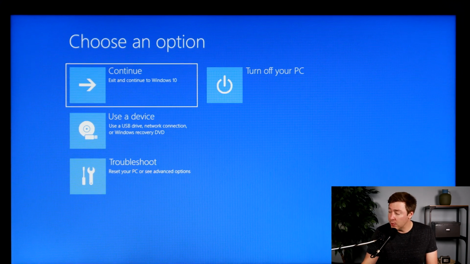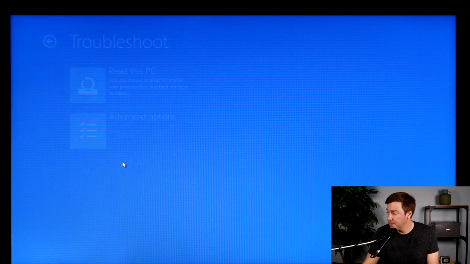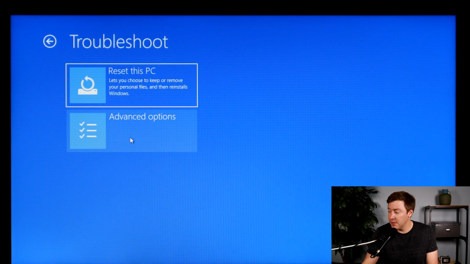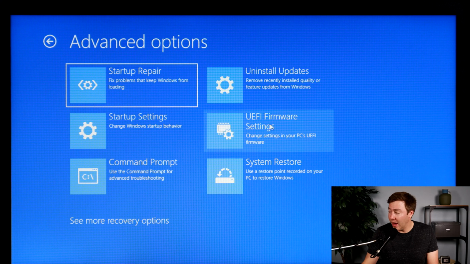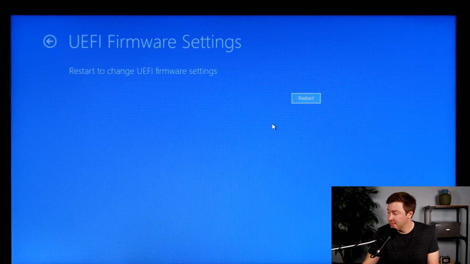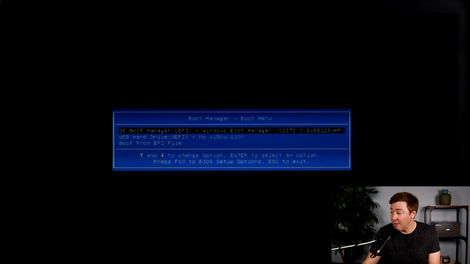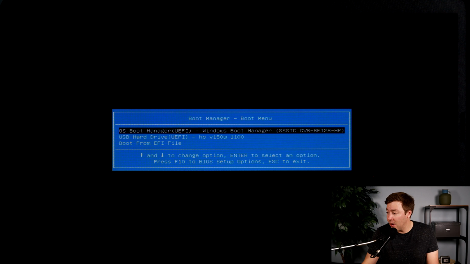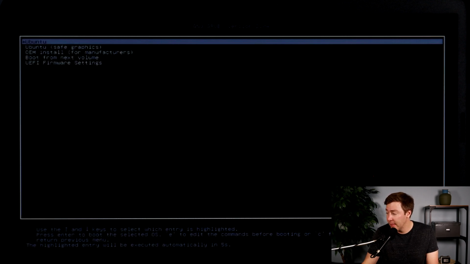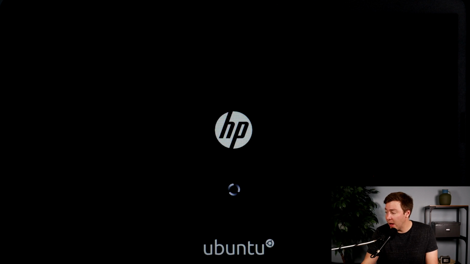And then we're going to go to Troubleshoot, Advanced Options, UEFI Firmware Settings. And then click Restart. Now we see the startup menu. Hit F9 for the boot menu, arrow down to USB hard drive, and hit enter. So now we're booting from that flash drive.